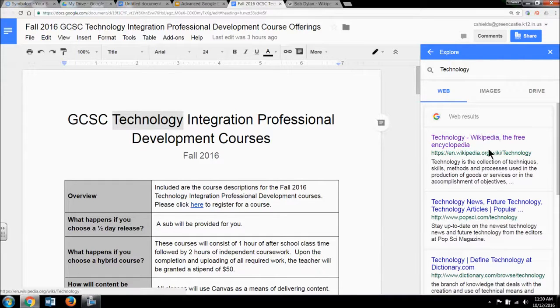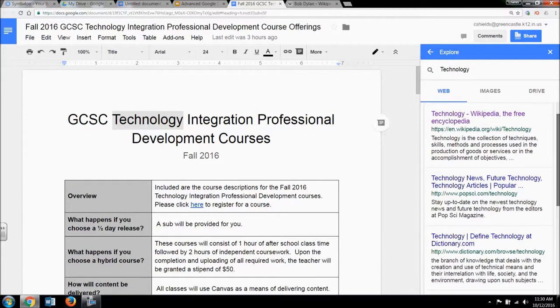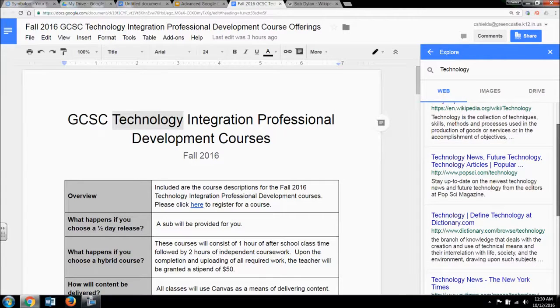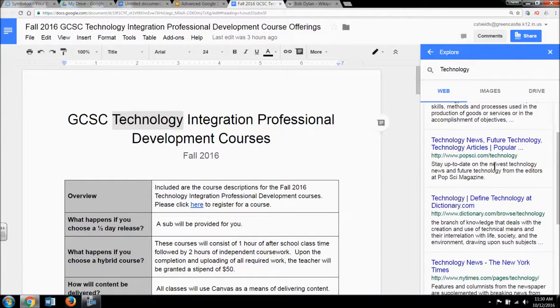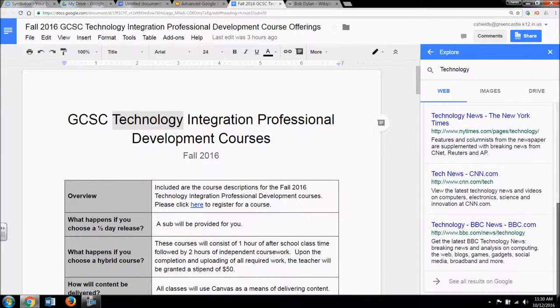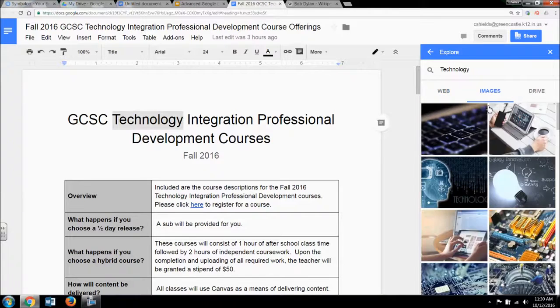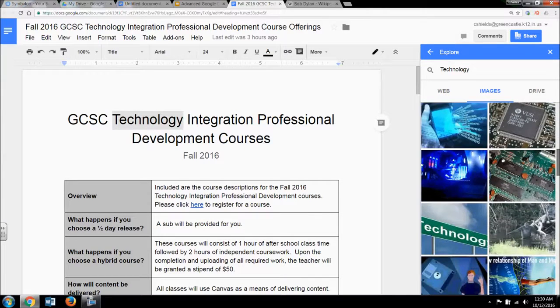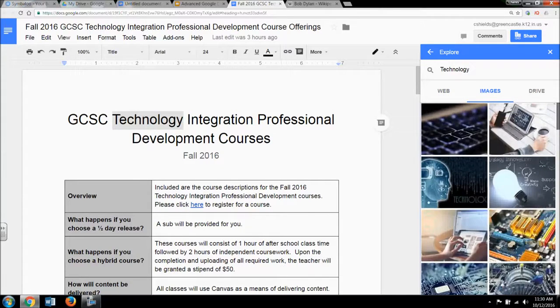And the first place it takes me is to the technology definition from Wikipedia. So if students wanted to research technology from Wikipedia, they could do that. It gives me the definition, it takes me to the technology news from the New York Times. There are a whole wealth of resources here. And in fact, I can open up the results on Google and see all of them. And I can also click on images. And these are content filtered images that are in the public domain that would possibly be able to be used in a report if I wanted to include pictures of that in a report.